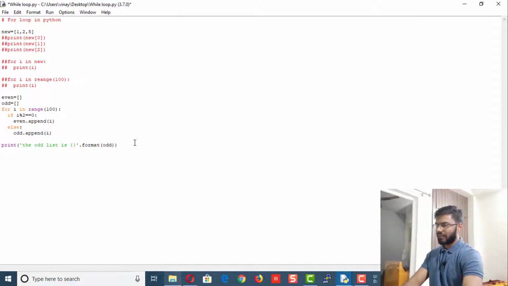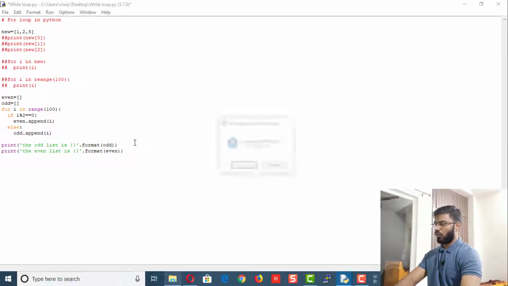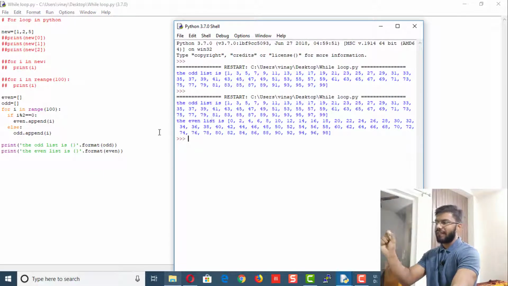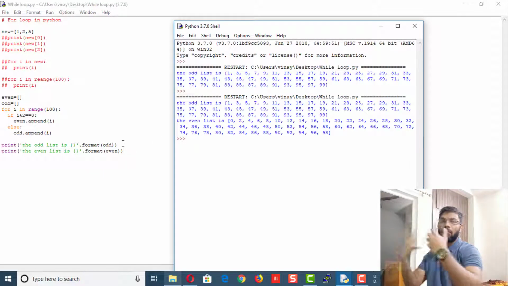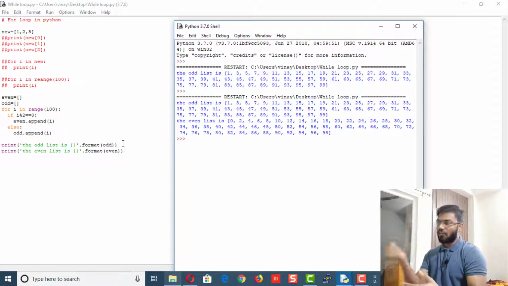Similarly, we can create another list and print the even list. Let's run it. It's going to print the even list now. So this way we employ some if and else conditional statements within our for loop.